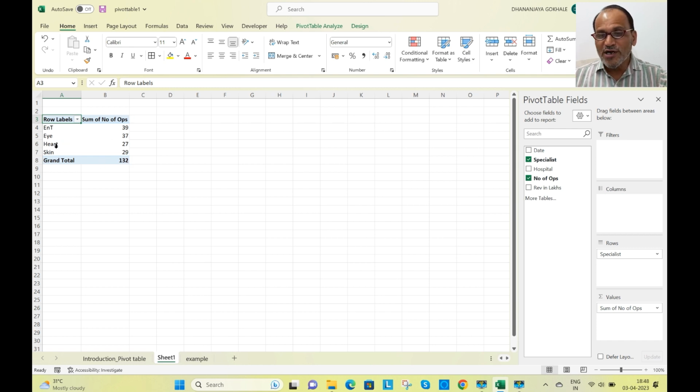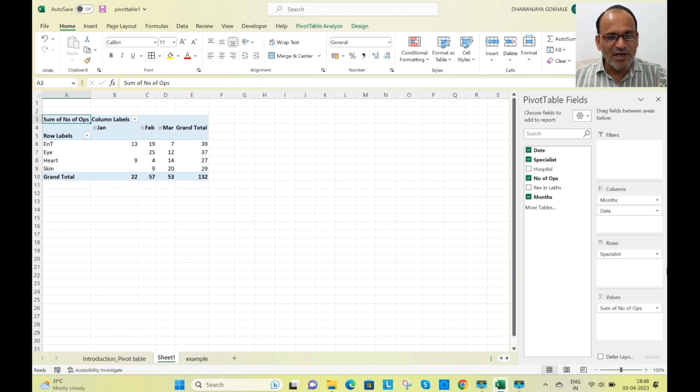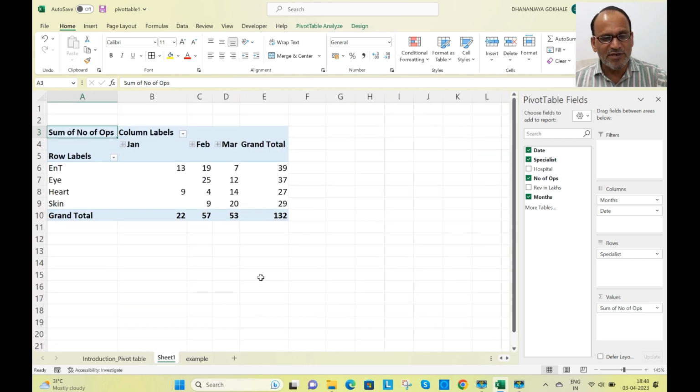Now, we wanted it date wise. So all you need to do is put date into the Columns box, where it will make the column heading. So I'm picking up date and putting it in the Columns box, right? So it has very easily made January, February, March, and it has also added a grand total. So in short, we have already got a wonderful report generated just by 3 clicks or 3 drag and drops. That's all. We can later on beautify it.